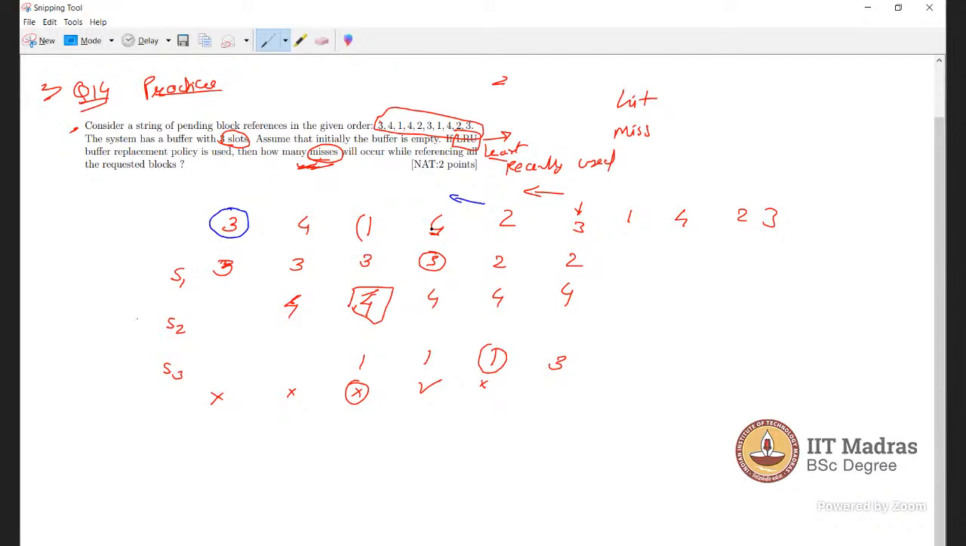Which is entered first is going first. 3 is entered first, then it is a list and it will come out first. So we have used block number 3 before block number 4 and 1, right? Yes. So that is least recently used. So we have to remove that block and enter the new block, block number 2 here.